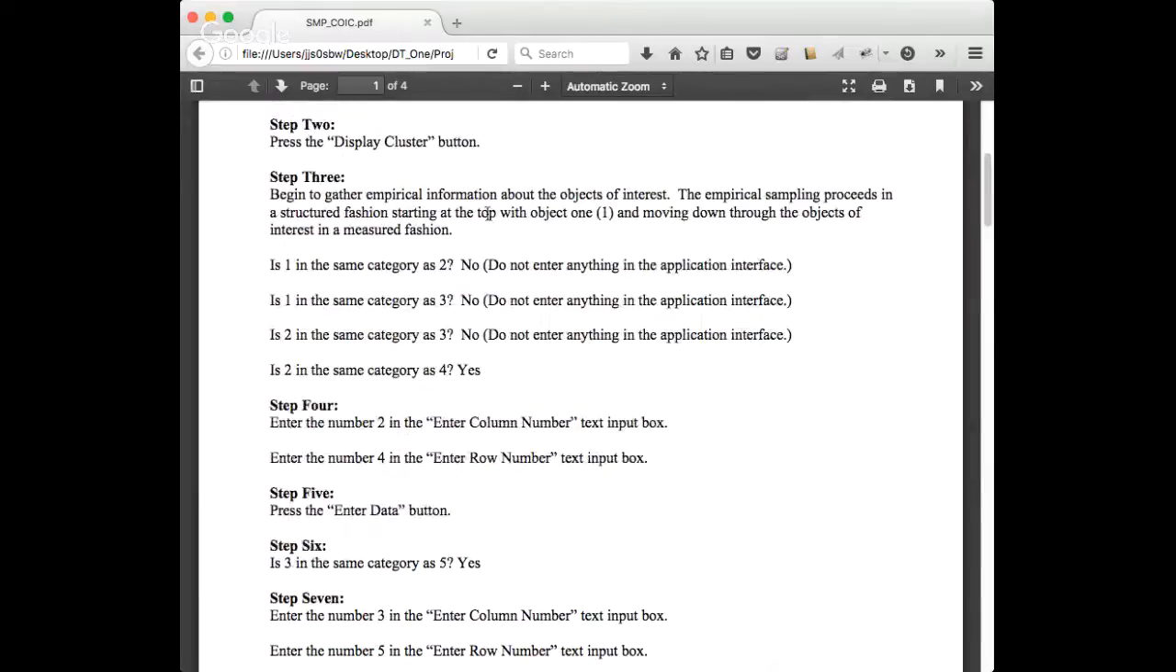Now here's the interesting part. In the GMU ISM software, the computer asks you these questions. Is 1 in the same category as 2? And then you answer on the computer screen yes or no. That part is not in the software yet. We'll be adding that later on.